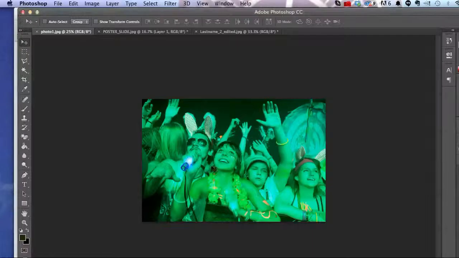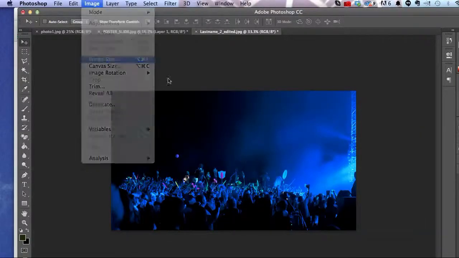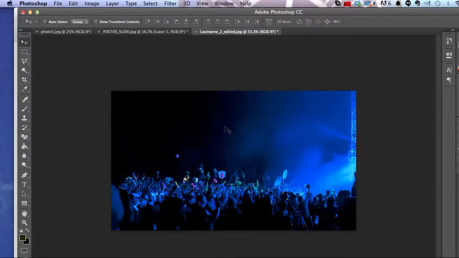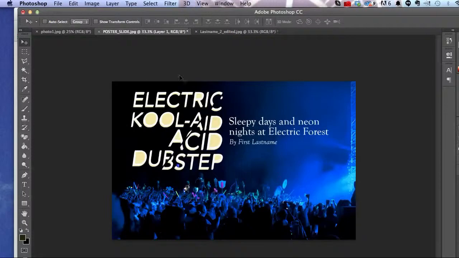So here's what I did to make a cover. I took this picture and I went to image size, and I made it 2048. We don't care about the height. The height doesn't really matter, but the width of our page is 2048, so we care about 2048. And then I added some text to it. This is what you want to do as well. Choose one of your images and design it into a cover image.